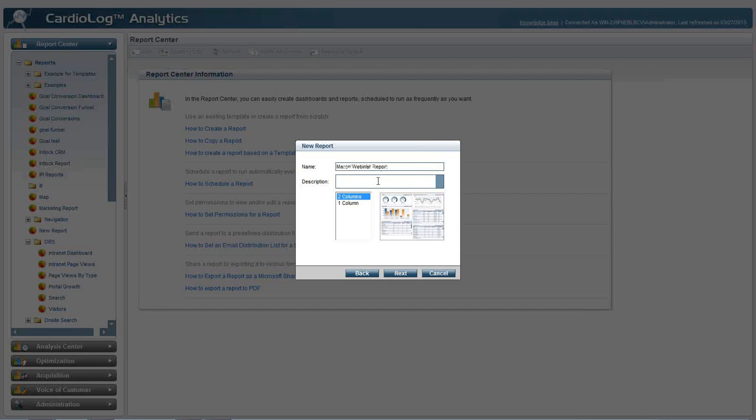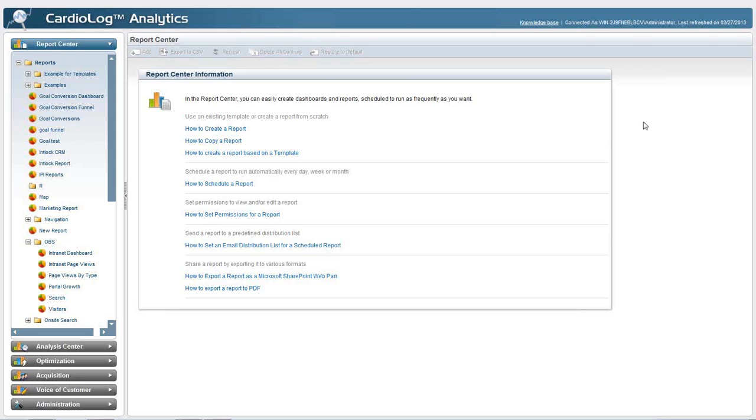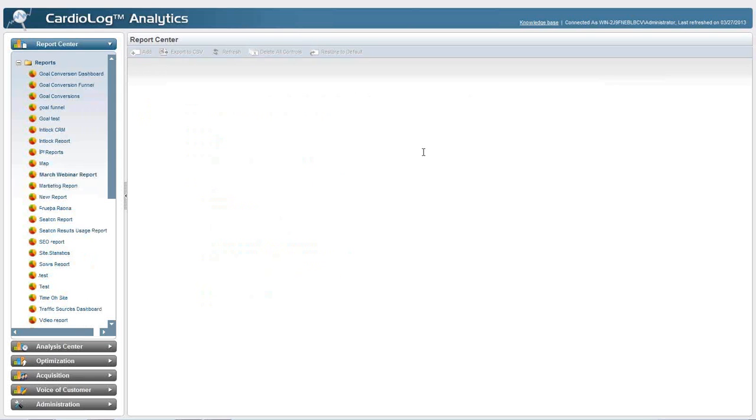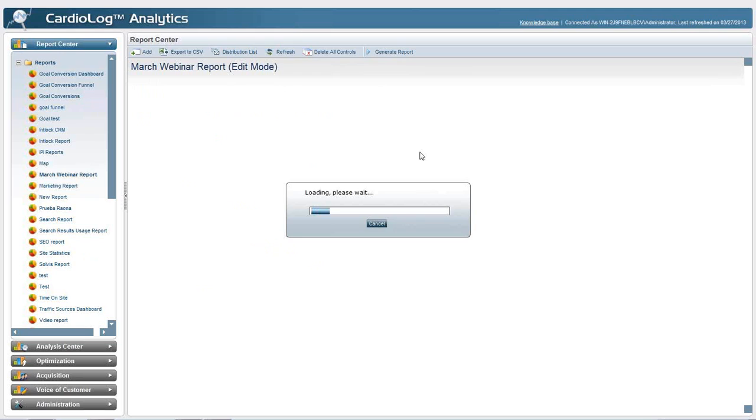Let's go ahead and start with a blank report. We'll just give this a name. We'll call this March Webinar Report. We can add a description and define 1 or 2 columns of data. And finally, CardioLog can automatically generate and distribute the reports to us and our colleagues. And here we can define how often we want CardioLog to distribute this dashboard. Let's say once every week, and we'll hit OK.